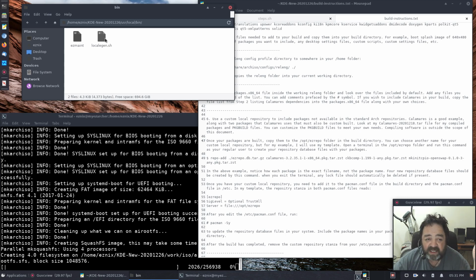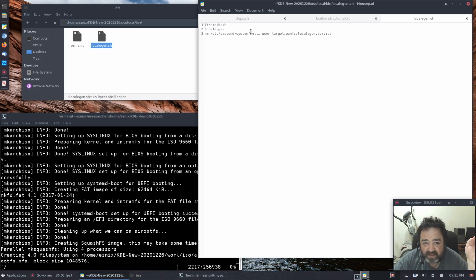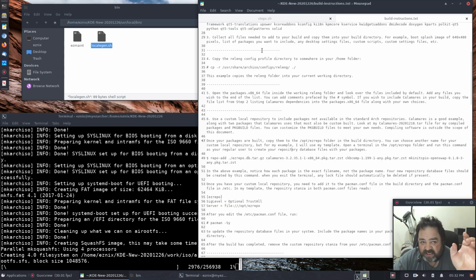Now the purpose of the locale-gen.sh script, we'll open it up and take a look. It runs locale-gen, and then it removes the systemd unit that starts it. The reason I create a systemd unit to run locale-gen is because locale-gen typically needs to be run by a script called customize_airootfs.sh. That script is due to be deprecated at some point.